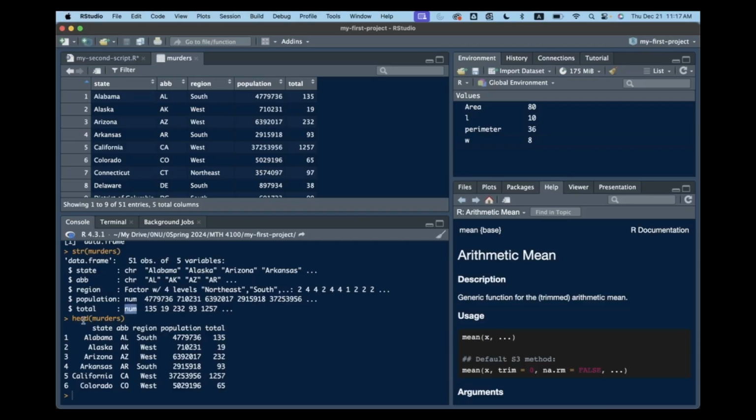Once we use the head, it gives you the first 5 observations of the data frame. So each state now is considered an observation, and 5 variables are reported for each state. We need to learn more about every component. Suppose you care about just viewing the population. You'd like to have access to the population column only, or to the region column, or to the abbreviation column, or to the state column.